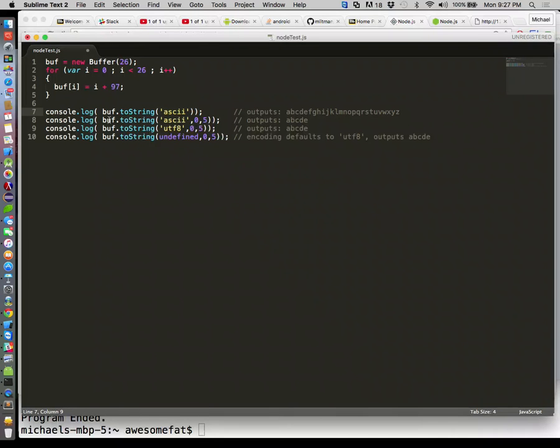Now here's another one. We're going to convert that buffer to a string, because it's not a string by default, it's a collection type. We'll say only give me the first 0 to 5, non-inclusive. Yeah, this is non-inclusive, so this would be 0, 1, 2, 3, and 4 from the positions in ASCII. So this would be a, b, c, d, e.